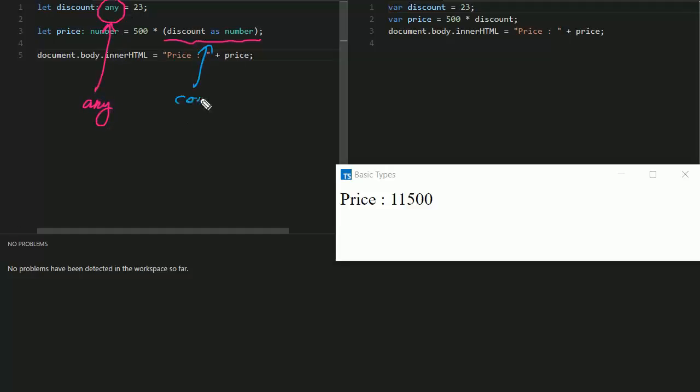And there is another way of representing this, using a less than and greater than symbol before discount, where we specify number. That means exactly the same as the previous one, just a different notation. It is up to your preference which one you want to use.